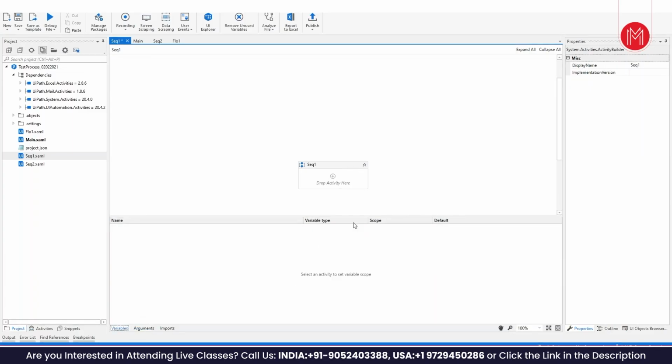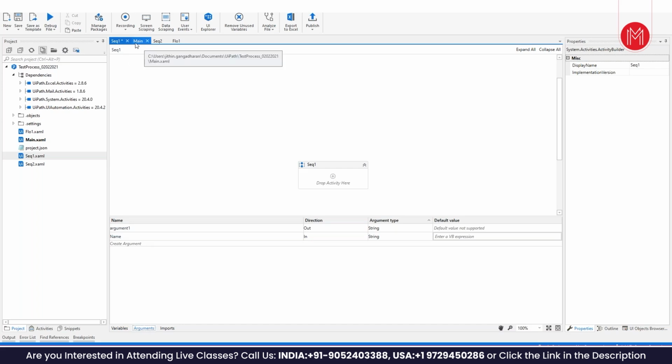But for variables, you will have something called a scope. If I create a variable inside sequence 1, then I can use it only inside sequence 1. But for arguments, that is not the case. If I create an argument in sequence 1, I can send data from sequence 1 to main. I can send data from sequence 2 to sequence 1. All those sending of data can be done using the argument.